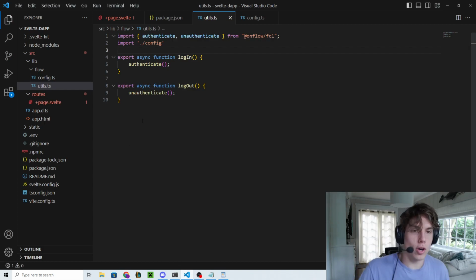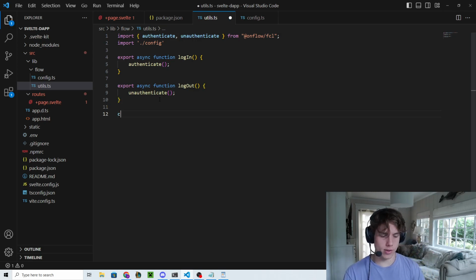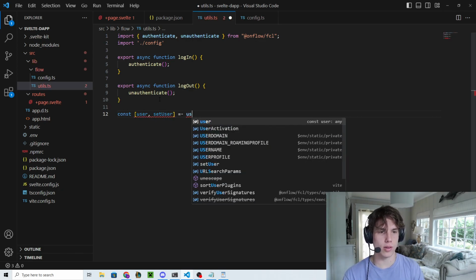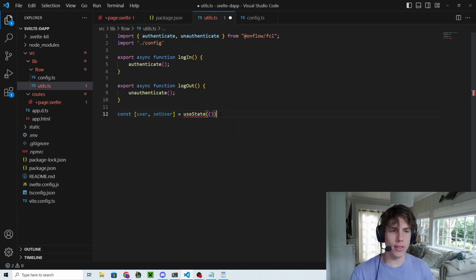Okay, how do we actually store information about the user? This is where it differs with Svelte and React. In React, I think you use useState. I haven't done React in a long time, but I think it's like const user, setUser equals useState, and then you put some default value. I think it's called a state variable. This is what you would use in React.